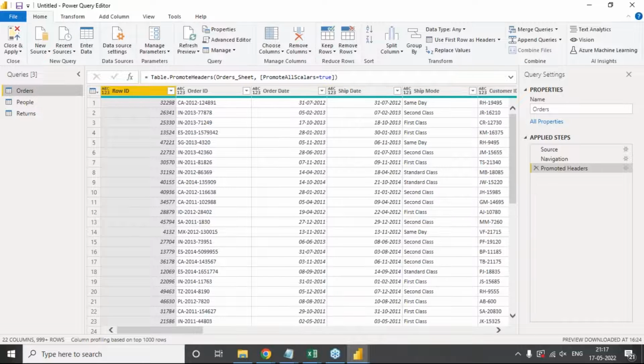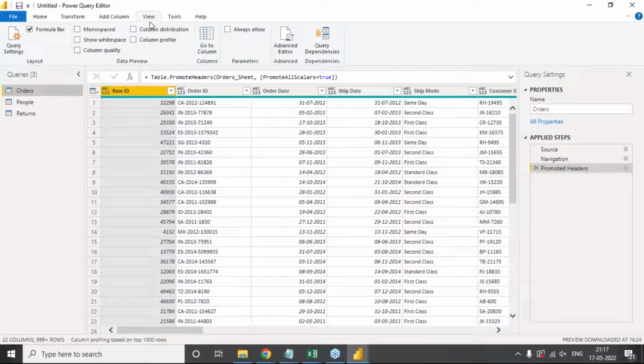Guys, are all clear till now? We are going ahead. Yes, I could not see the right side. You can have the properties and applied steps. How to enable that? Yeah, you go to view.